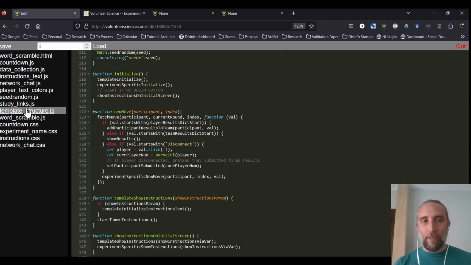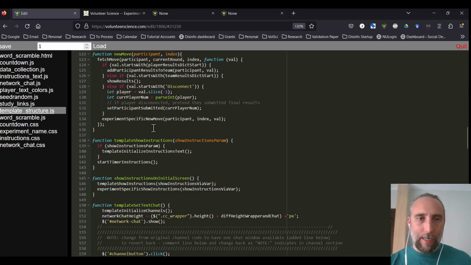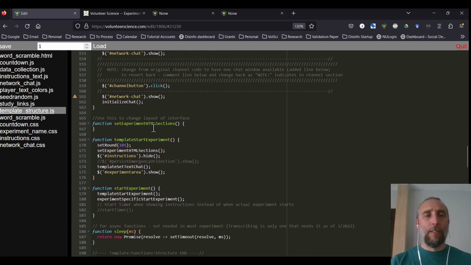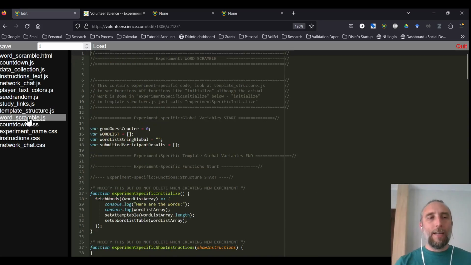Template structure is the core JavaScript script for tasks in the collective intelligence task battery. They're all a little bit different because everyone has a slightly tweaked template, but this handles things like all the clocks, movement from one stage to the next, how do you initialize the study, all that kind of stuff. So anything that you want to change that's common to all of the studies, you would find that in the template structure.js.